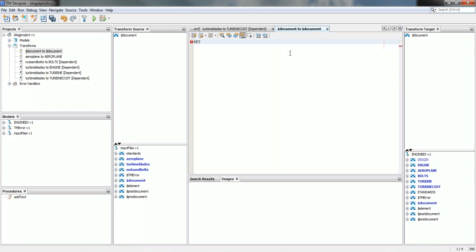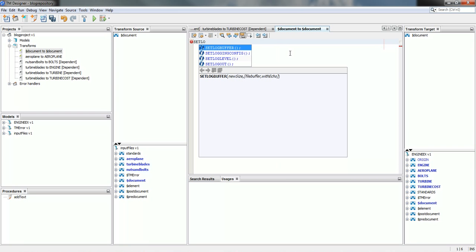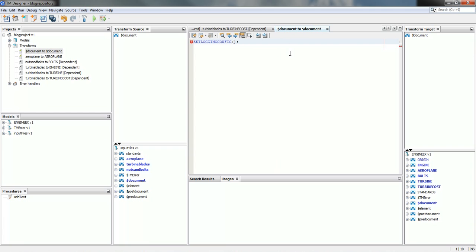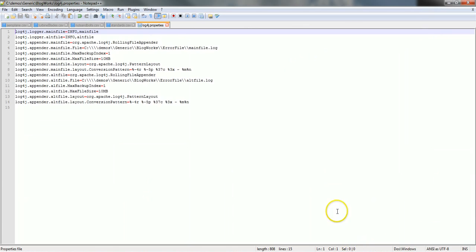So to do that, we're going to do a set logging config. And then what we can do is I already have a place that I'm storing my log config, so I can paste that into the $document. And we can have a look at exactly what that contains.